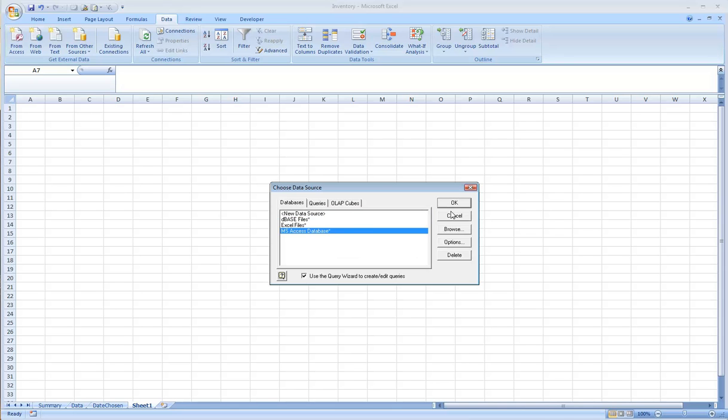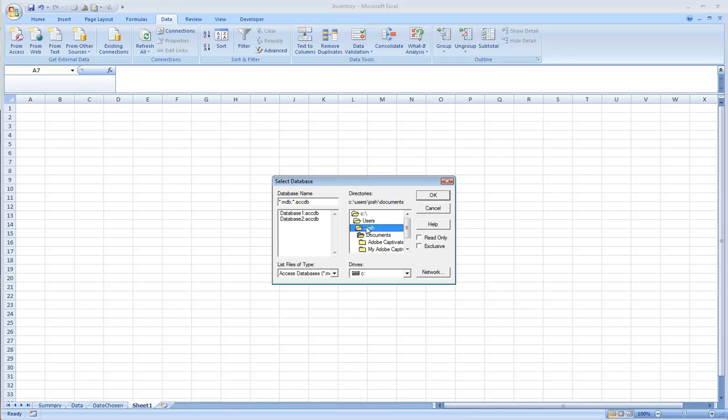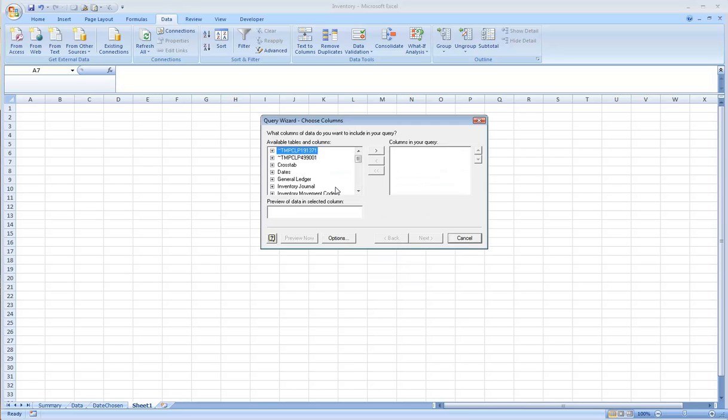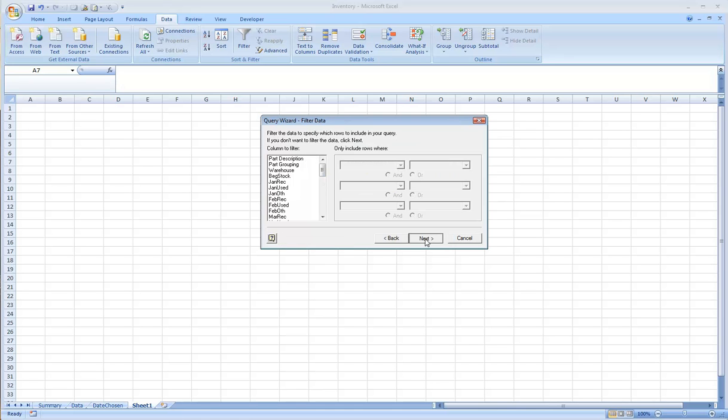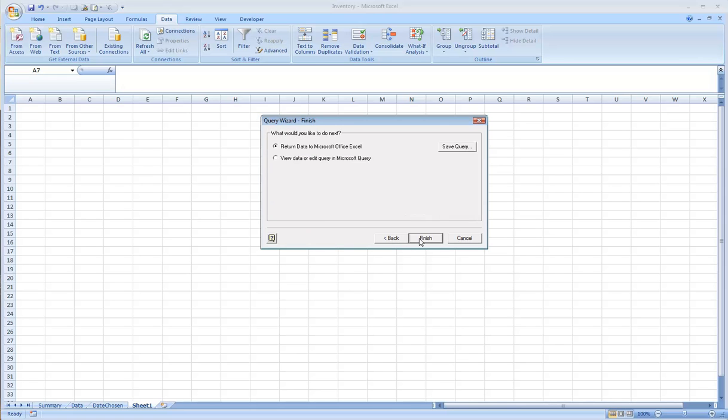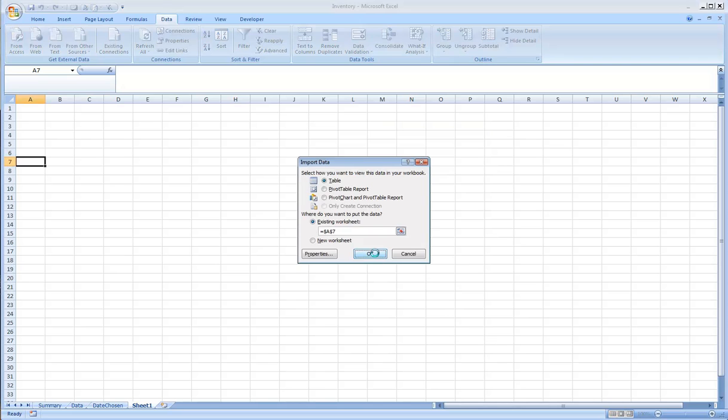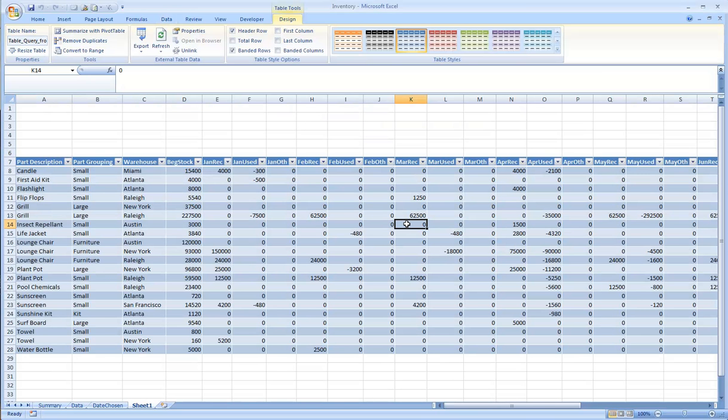then MS Access Database, find your database. Then find the table or query. Just keep going. Basically follow the instructions here. And then there you go. You're linked to that table now, table or query.